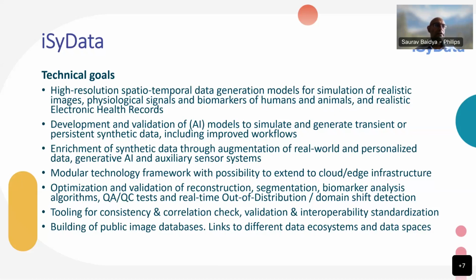Then the next point, which I already touched upon, is that we package that with a modular technology framework for better scalability, even with the possibility to extend to cloud and edge infrastructure. And of course, we target different segments of the algorithm aspects: reconstruction, segmentation, biomarker analysis, QA/QC tests, and whatnot. We plan to provide a rich tooling set focusing on consistency, correlation check, validation, and very importantly interoperability and standardization as well. And we also have a plan in mind to build a public image database, linking to different data ecosystems, data spaces, keeping things like EHDS in mind.